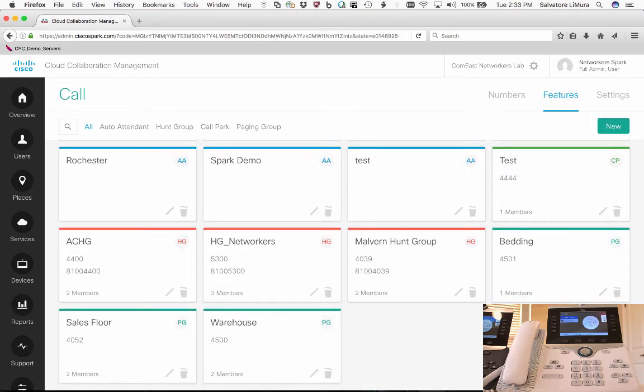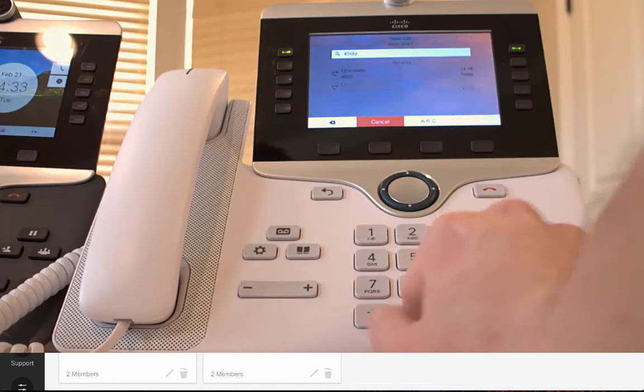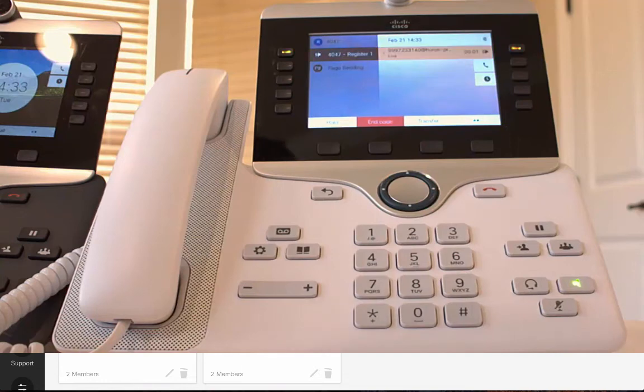I can take this off speakerphone and I can dial 4500. And you guys can hear the two warehouse phones over there. They went off hook and they're blasting out the paging message.